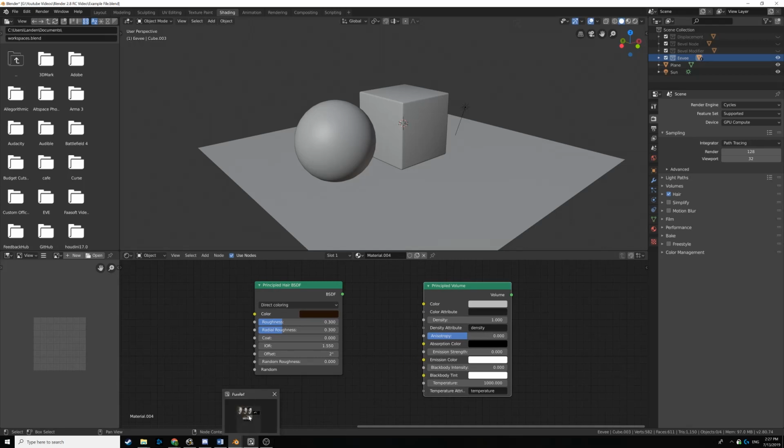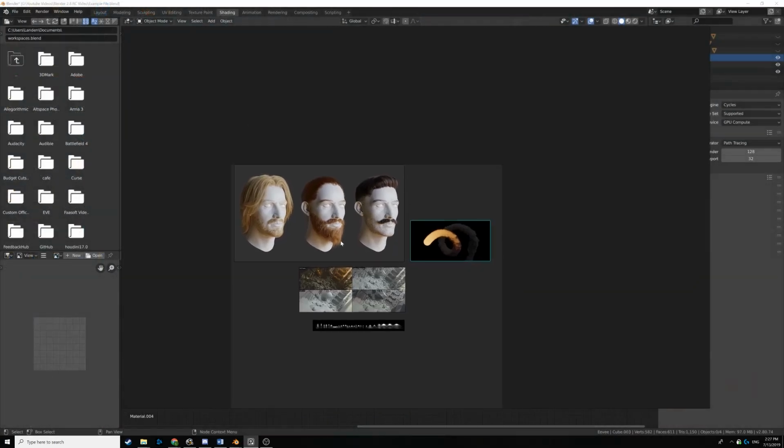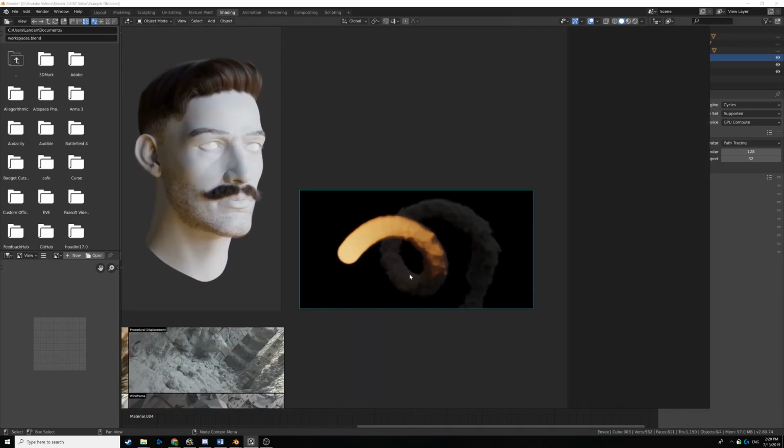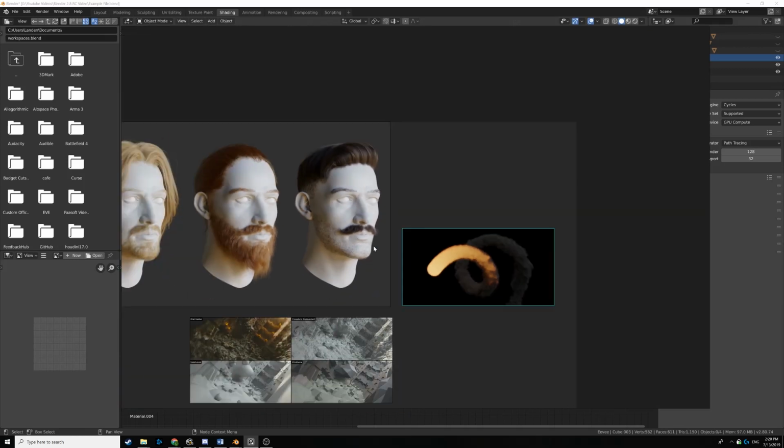Basically, this is a node similar to the Principled BSDF. I believe it's BSDF, that's how you say it. Now we have nodes to better control the finer aspects of the particle systems for hair and the volume materials. So it's very cool.